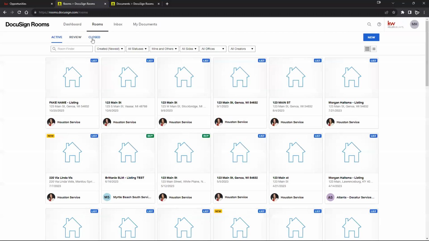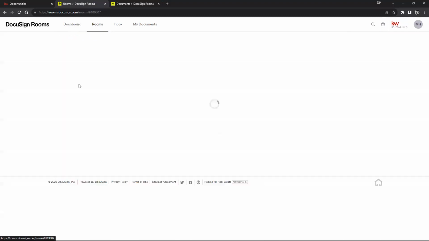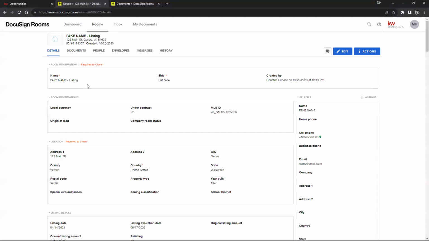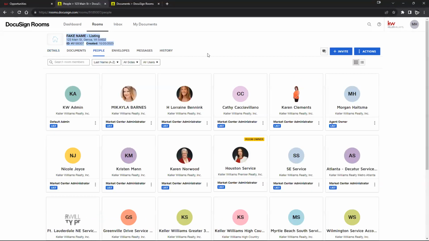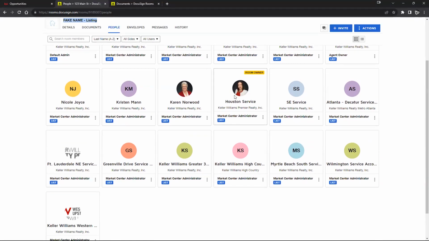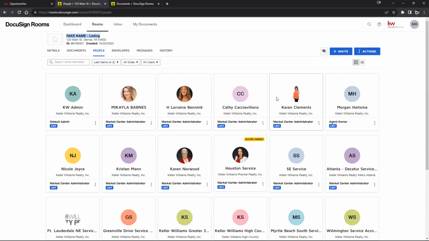One last thing is going back to our rooms. If you're working with a team or a transaction coordinator, something similar to that, and you need to invite them to your room, notice how I went back to my 123 Main Street, my fake name listing right here. Inside of the actual Docusign room, you'll have a section called People. People need to be invited to this room. First you'll see your Market Center staff. Please do not delete them. That's how your Docusign room runs functionally.